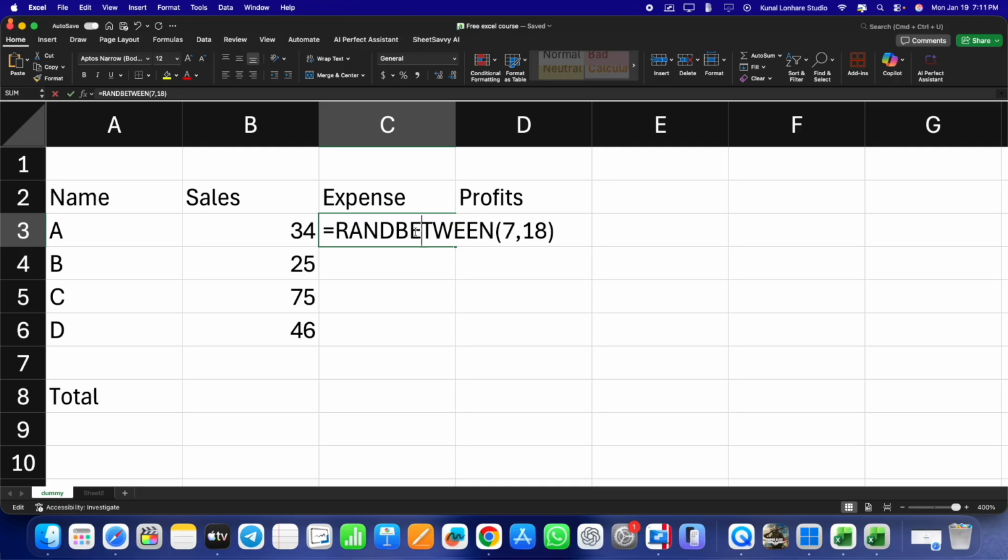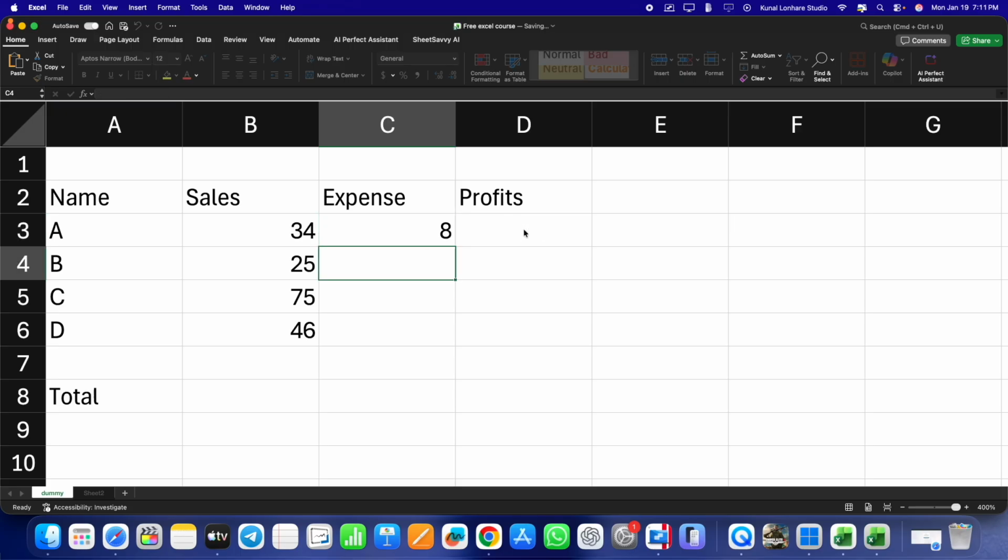And if you double tap on it, you can see why, because we have said that between 7 to 18 you have to generate the number. If I press enter again, it will generate a new number. If I click enter again, it will generate another new number, but all the numbers will be between 7 to 18. Which is great. So this is the example.